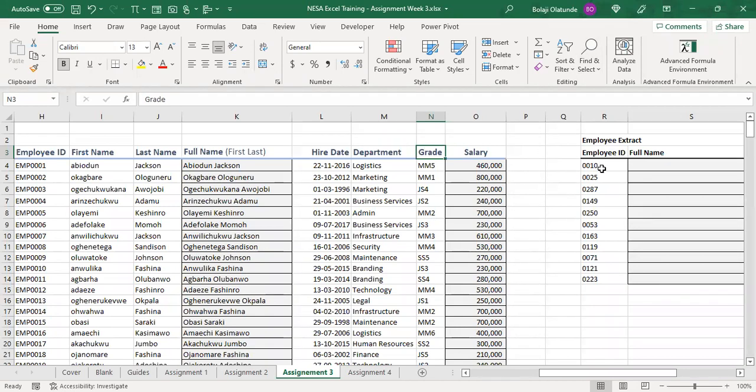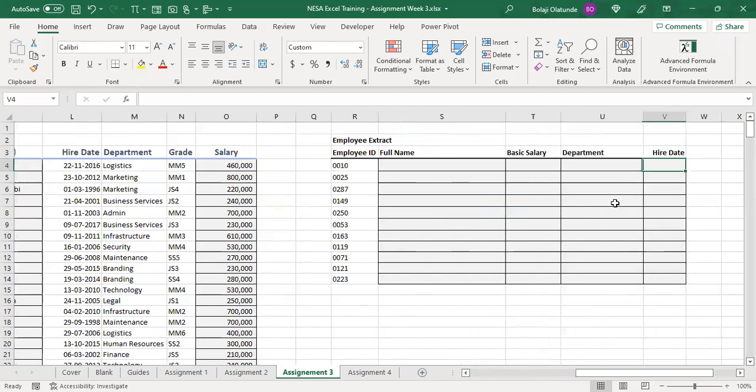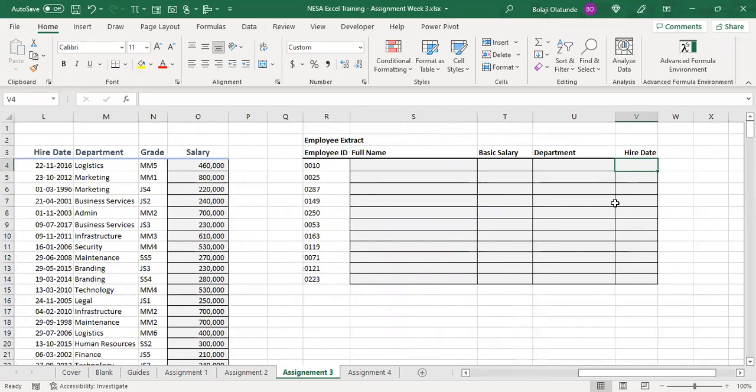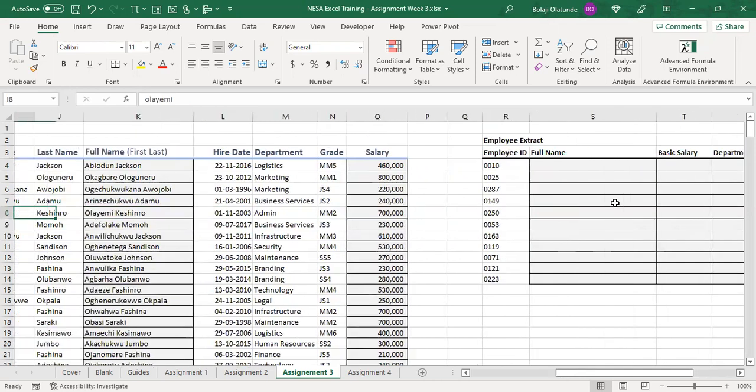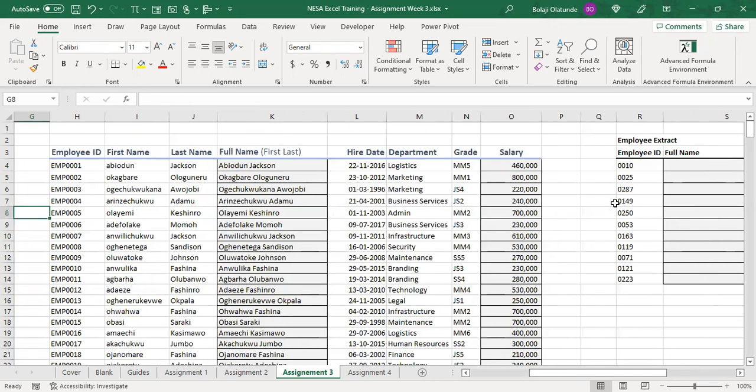Okay, so that's that. And then the last task for this assignment is that we want to extract certain information for a given employee. They've given us a set of employees, 0010 like that, and we need to extract their full name. So this is like our database, right? Obviously now we know that we're going to be using the lookup function.